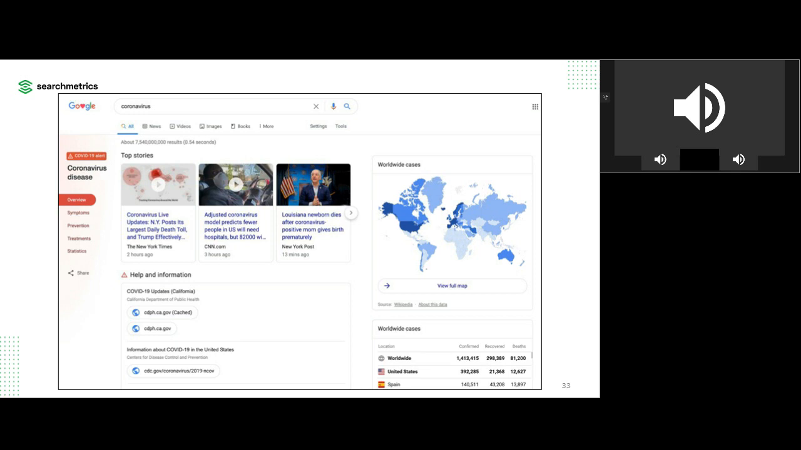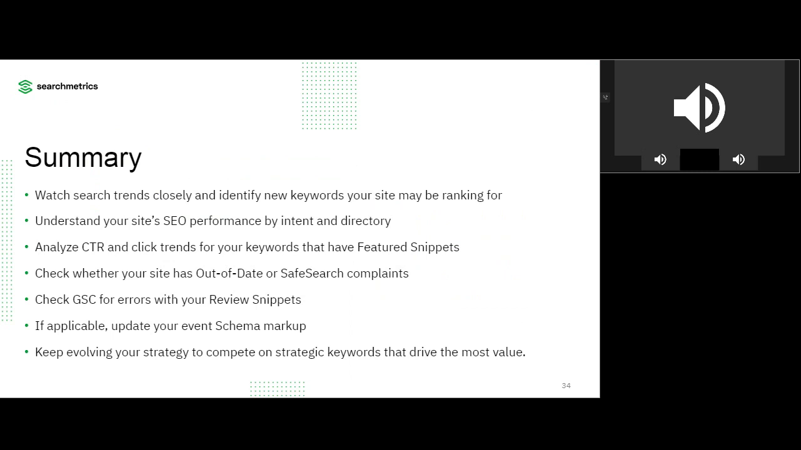It makes sense. Well, Tyson and Kathy, thank you so much. Let's round out some of the conclusions that we're hoping you draw from today's presentation. Then we're going to move into Q&A. So let's start out with the first thing: watch for search trends. Watch them closely and identify new keywords your site may be ranking for. It's a great tip. Also understand your site's SEO performance by intent and discovery. We covered that a bit earlier.